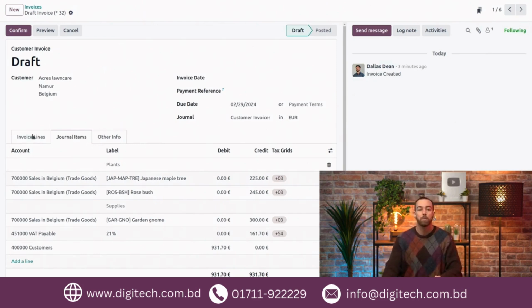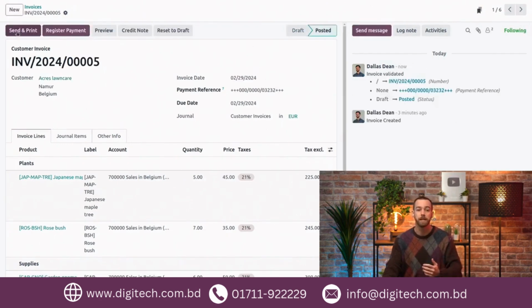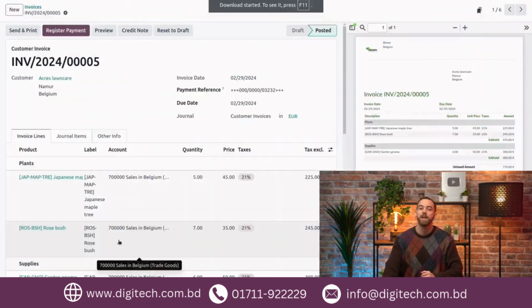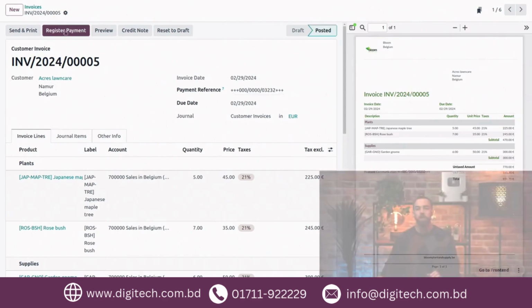Let's now go back to our invoice lines. We are going to confirm, but before we do, notice that we don't have an invoice date set. We can, of course, set that manually, or we can just confirm and it will use today's date. Now we're going to send and print our invoice. And you'll see we have our beautiful invoice right here in the chatter, ready to go.